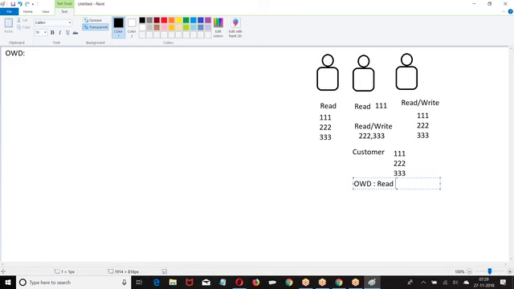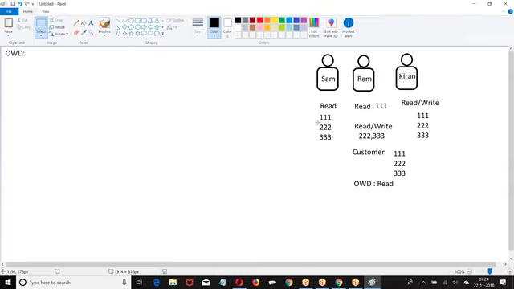Then extra permissions are there. When I give OWD as read, Sham, Ram, Kiran are getting read access on every record. But according to our requirement, Ram has to get read and write on these 2 records. Kiran has to get write on all these 3 records. So the extra permissions that are needed, I will grant through sharing rules.